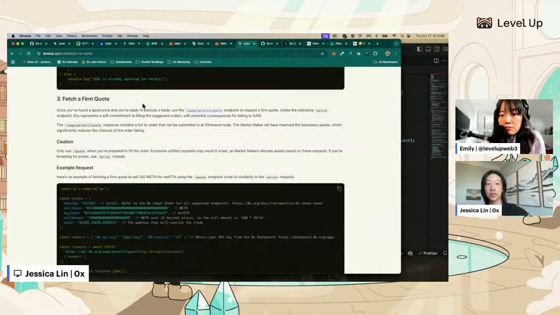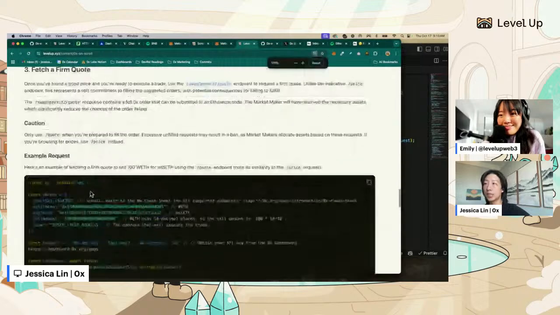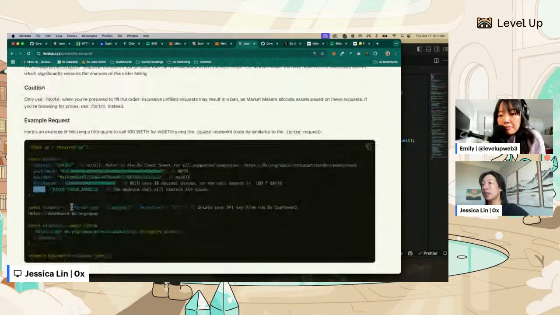From here, the query params are almost identical. Again, we have the chain ID that we need. I'm going to zoom in, it's very tiny. The chain ID, sell token, buy token, sell amount, taker, and then the required headers here: the API key and the version. We're going to add those onto the fetch URL here, so we're going to fetch from this URL.